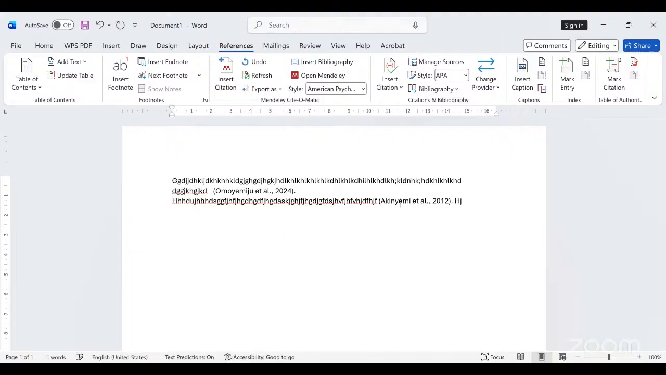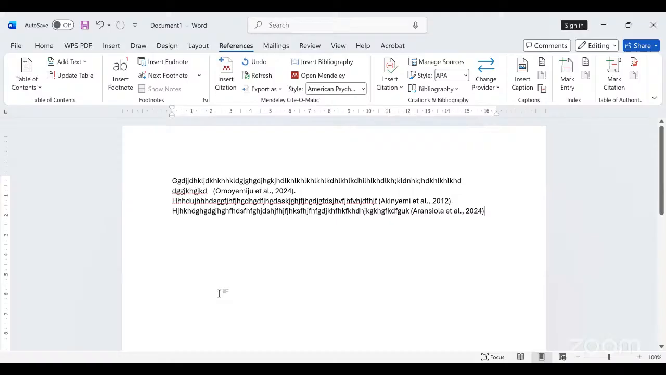Can you see the new citation? Yes. You are typing, you are still writing and you're citing. Can you see the new citation? Yes, sir.